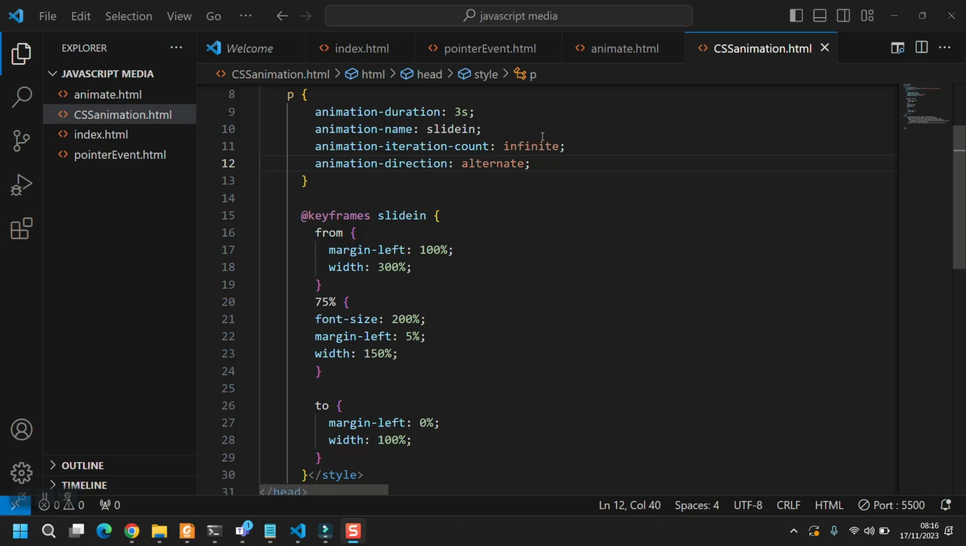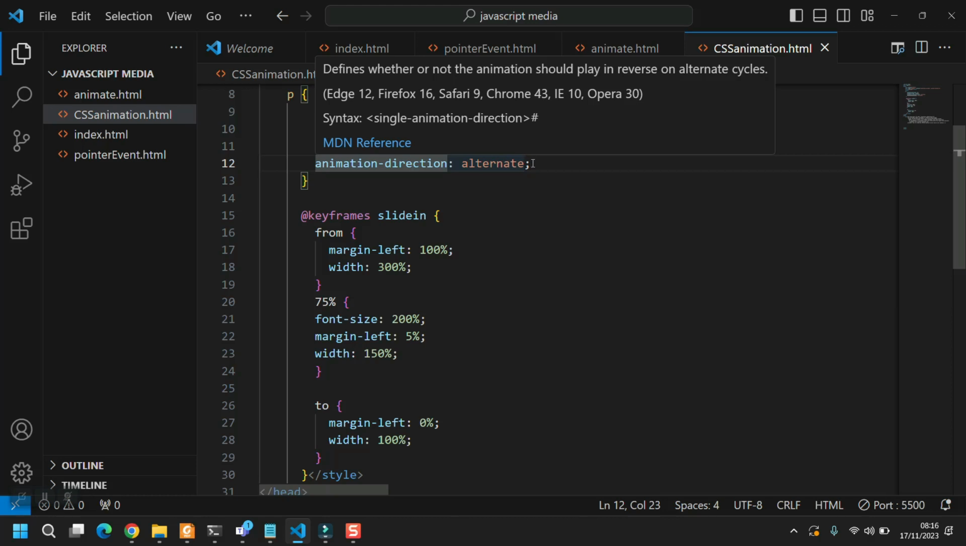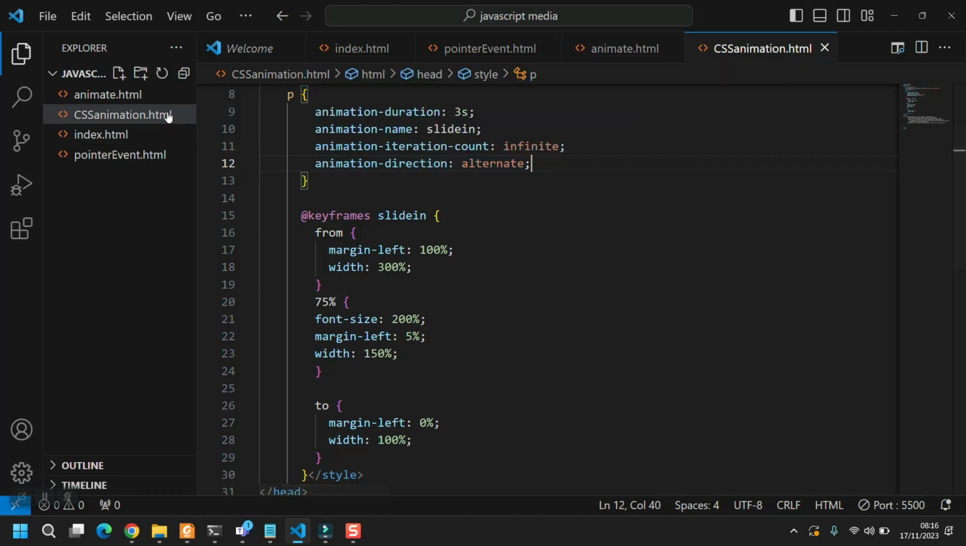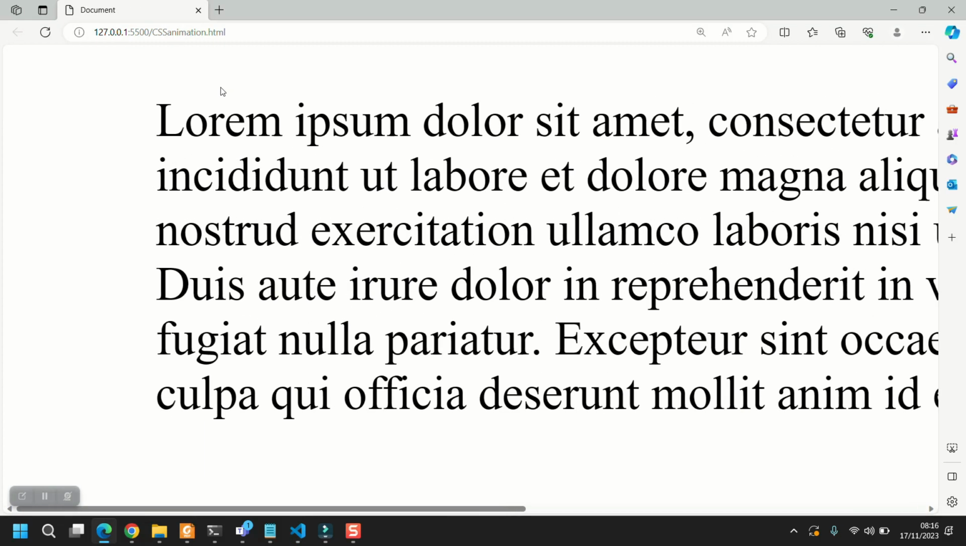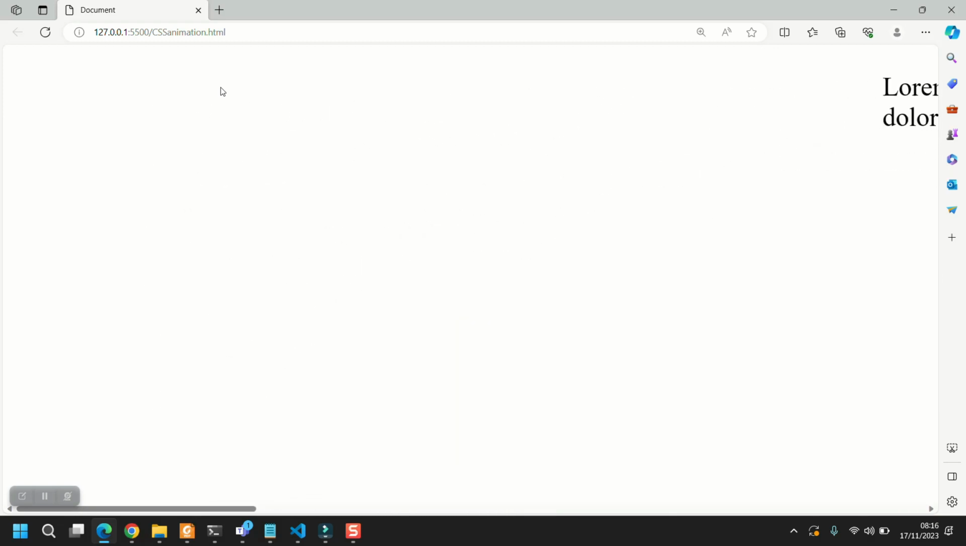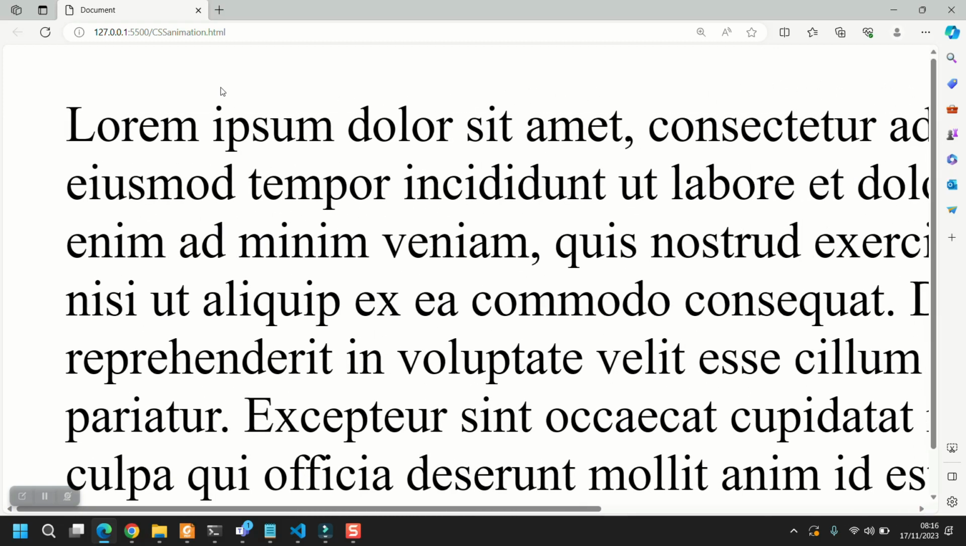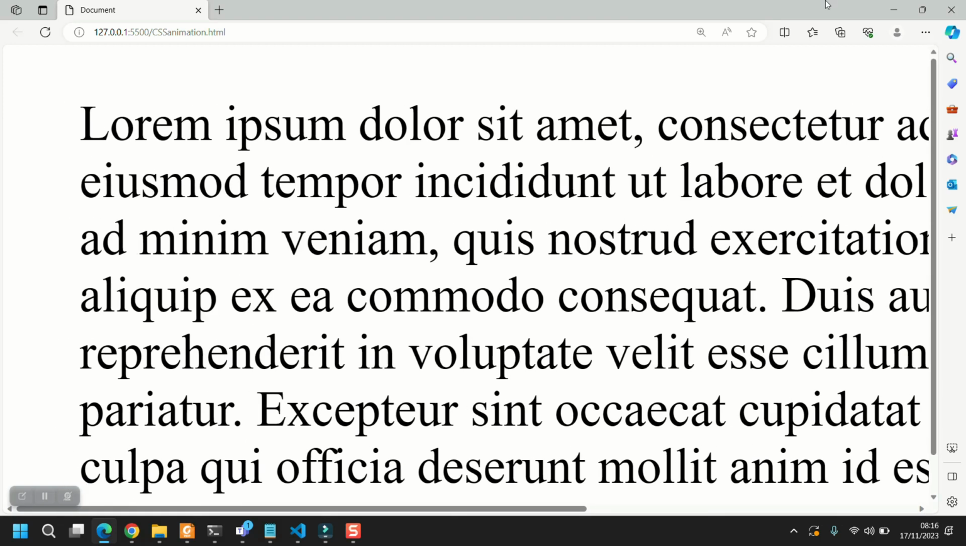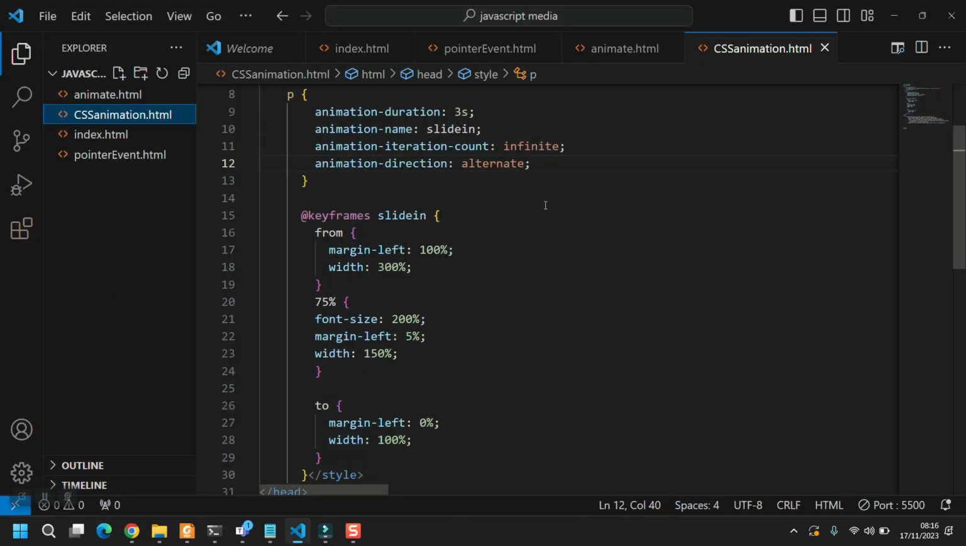Okay, so here is where the person who created that guideline wants me to arrive. Now we have added the animation direction alternate. Look at this feature. Looks nice, huh? Okay, so another possibility, of course.